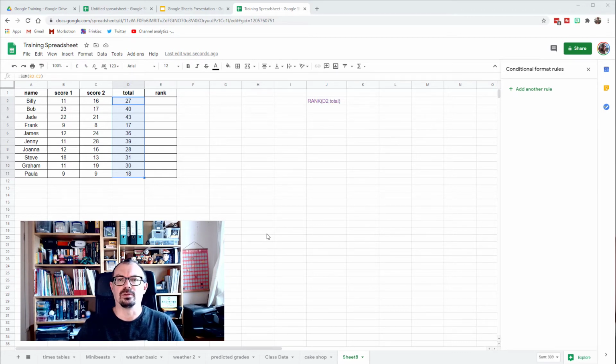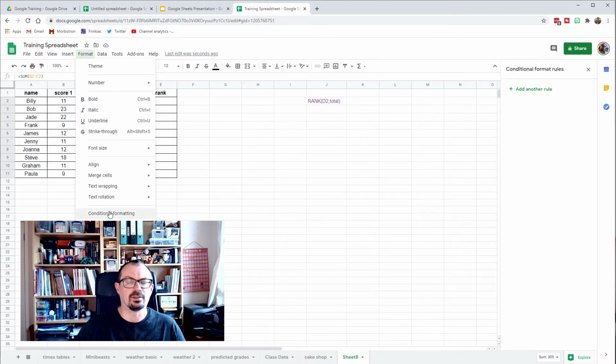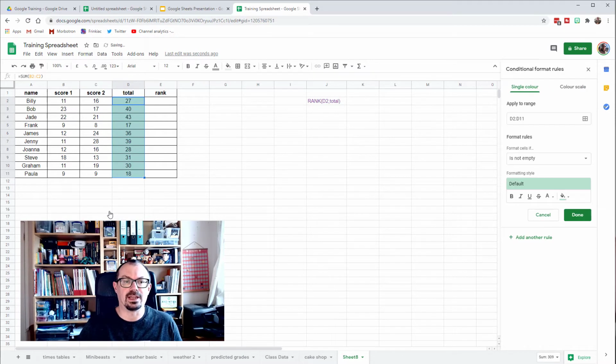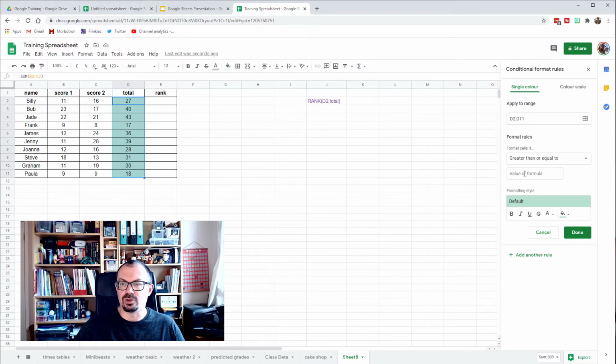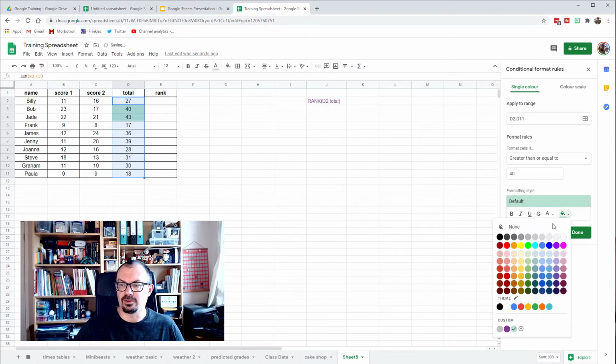I'm going to look at the total column, and I'm going to flag up from those two tests which students are doing well and which are not. So I'm going to take that column there, I'm going to go to format and conditional formatting. Now with conditional formatting selected, I can then set the rules that I want. So let's start with apply the range to these cells. I want greater than or equal to, in the values of formulas I can type in there 40, and I want that to be like a brighter green.